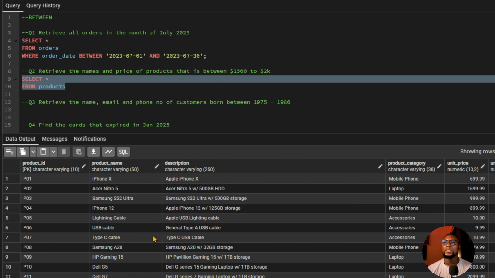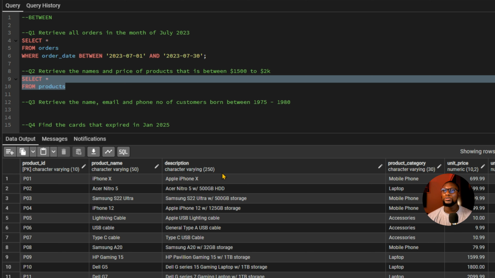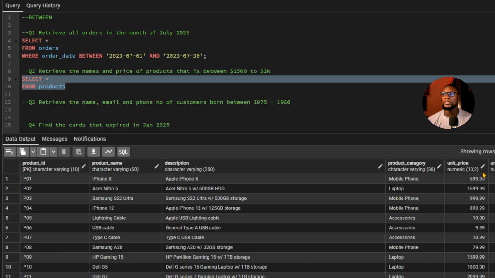And we can see all this information, the product ID, the name of the product, the description, and so on. But now, take a look at this product we are seeing. You can see the iPhone X, and what is the price? $699. That is definitely not what we want. We only need products that their prices fall between $1,500 and $2,000. So what does that mean? We need to set a range for these prices. Remember, we don't need to see all these products. We only need products that meet that specified price condition.